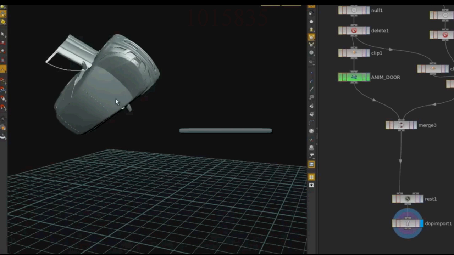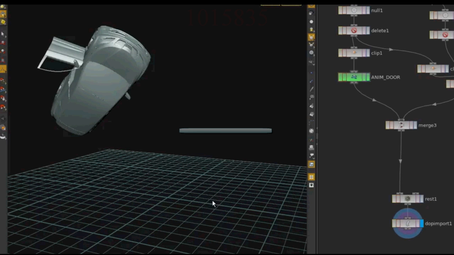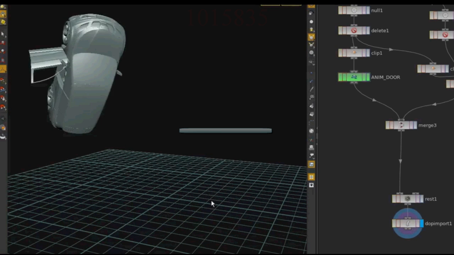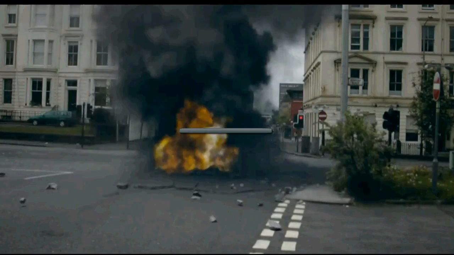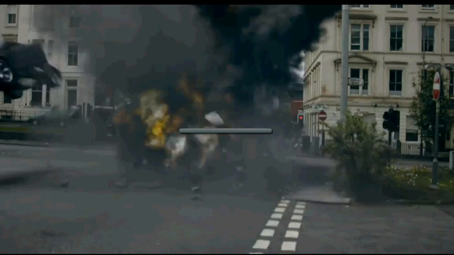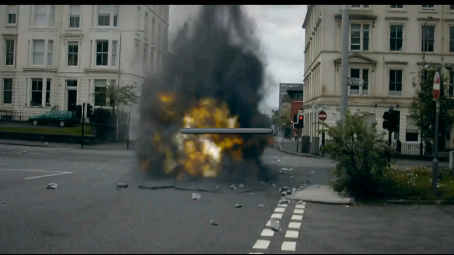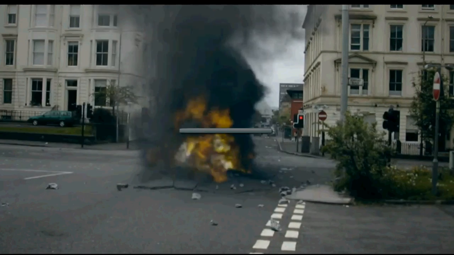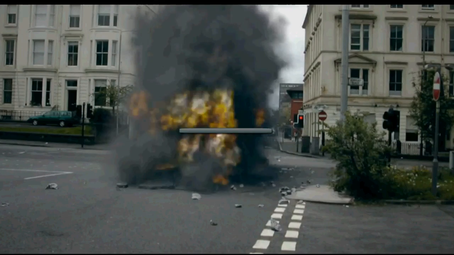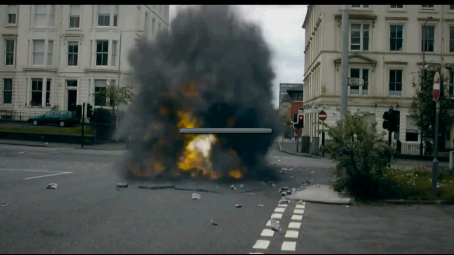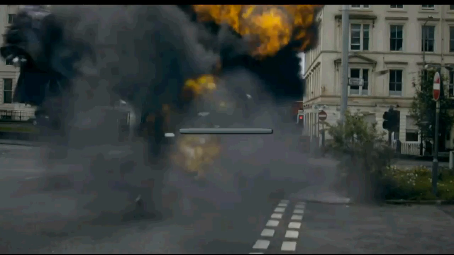So okay, let's see what we are going to create here. This is the final result. You can see there's a car there, an SUV. It's coming down the street, and suddenly a missile strikes. This could be a shot in a series of shots in a movie or short film. That's part of a story, of course, but this will be just one shot of it, right?